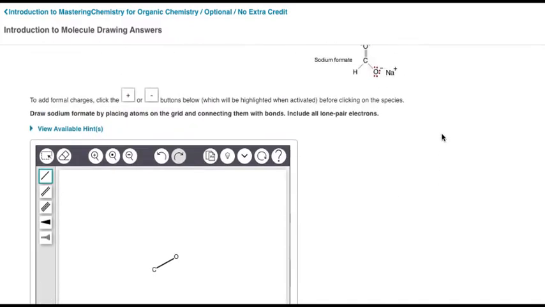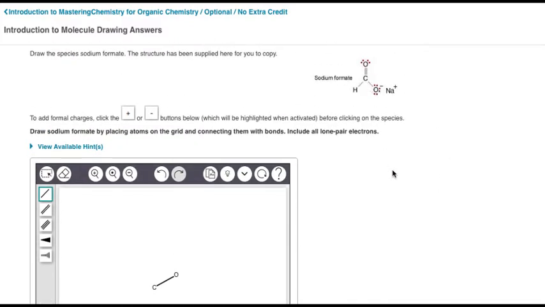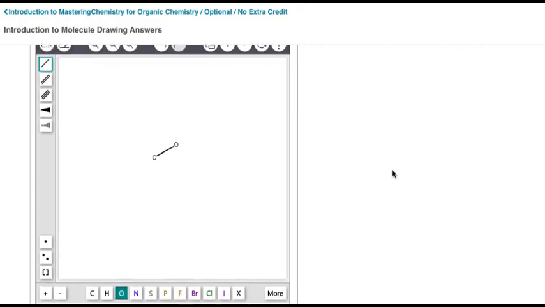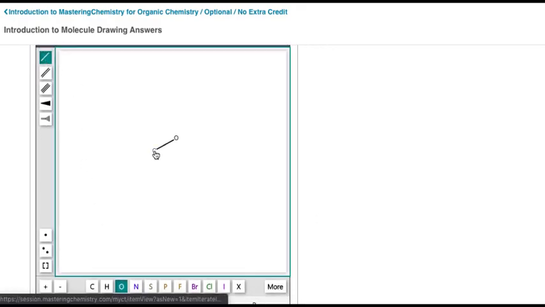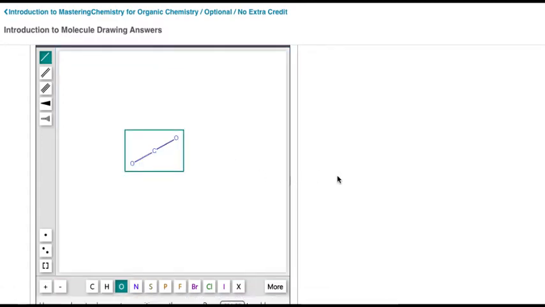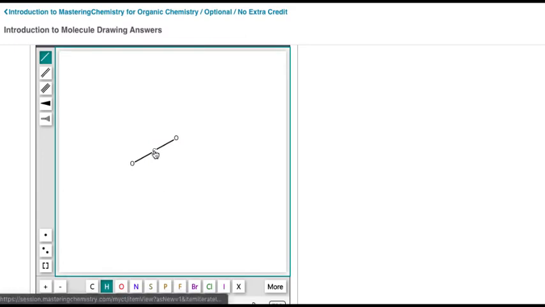Now, in this particular structure, there are two oxygens bonded to that carbon. So what I'm going to do is use the oxygen selected down there, and now reselect the bond. And if I click on that carbon again, it gives me a carbon-oxygen bond. And then lastly, I need a carbon-hydrogen bond.